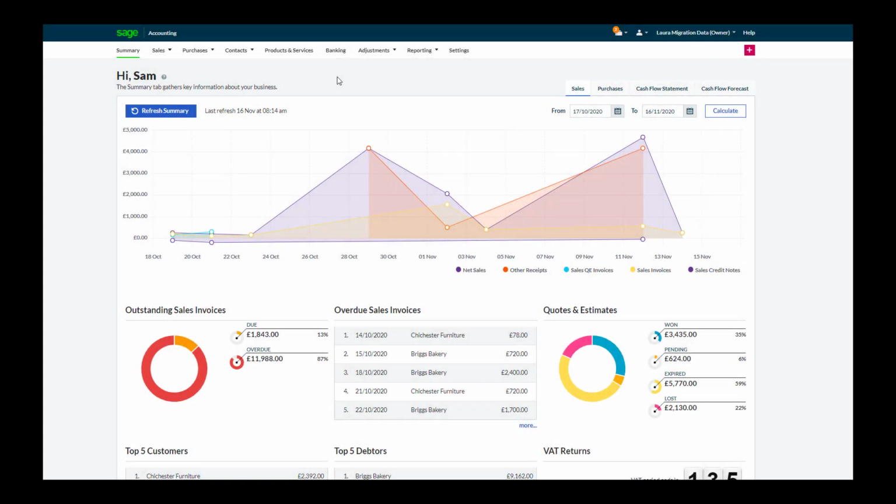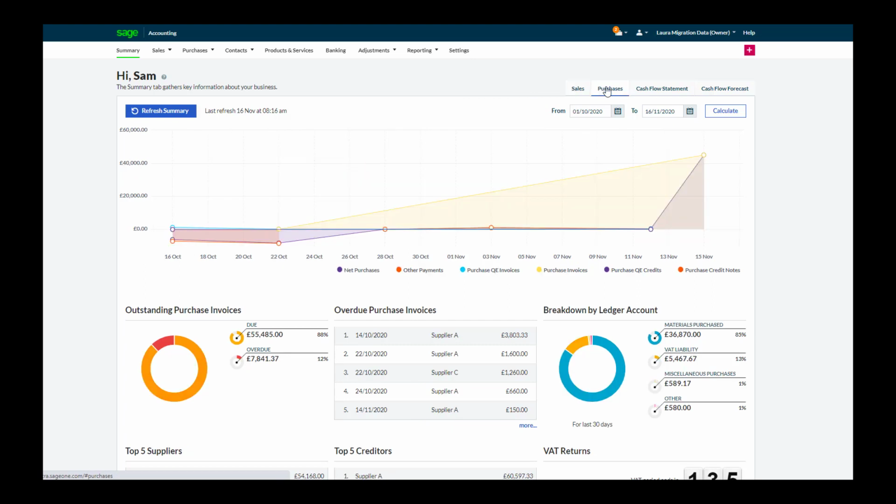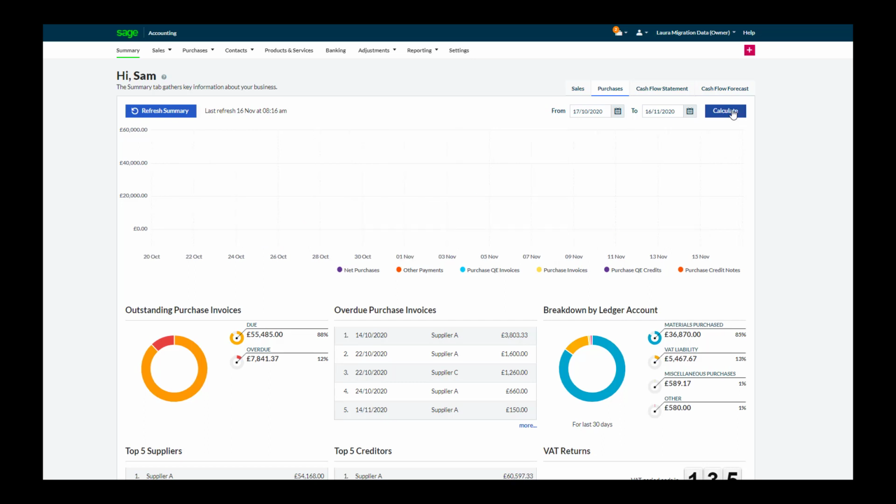Dashboard View is the default starting screen and is presented to you whenever you first log in. The Sales and Purchases dashboards provide you with a graphical view of the value of your sales and purchases for the period you have selected. All of the dashboards can be run for a specific period by choosing the required date range and clicking Calculate.